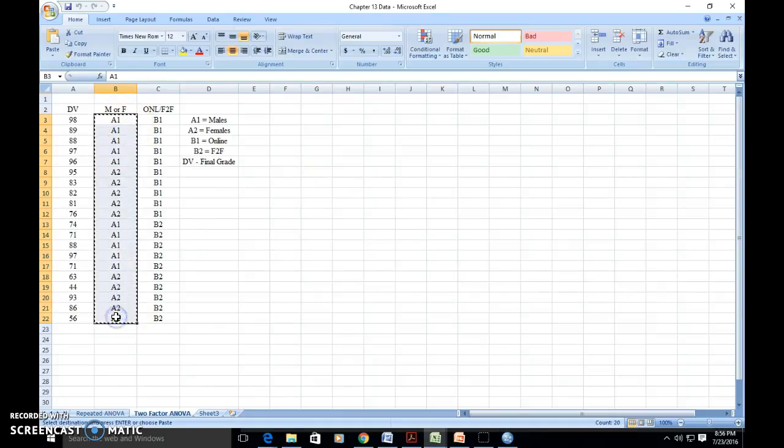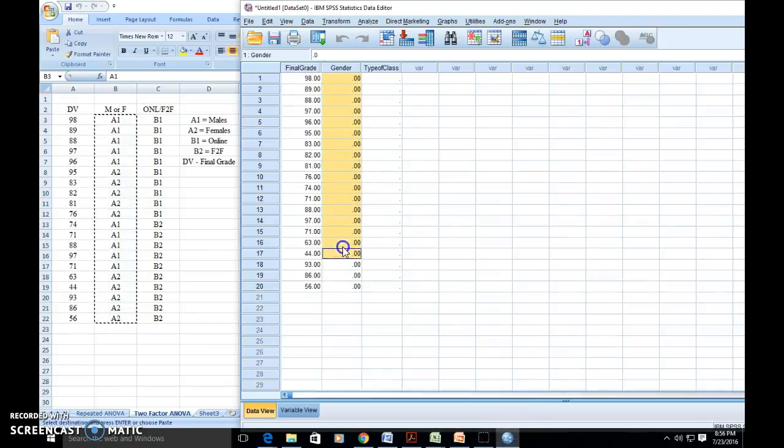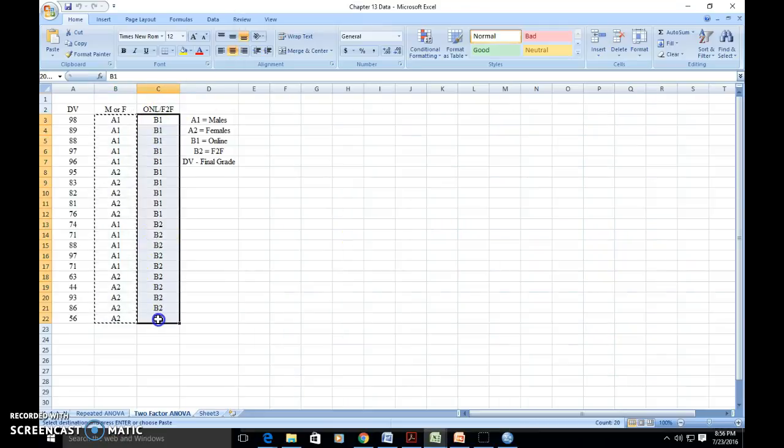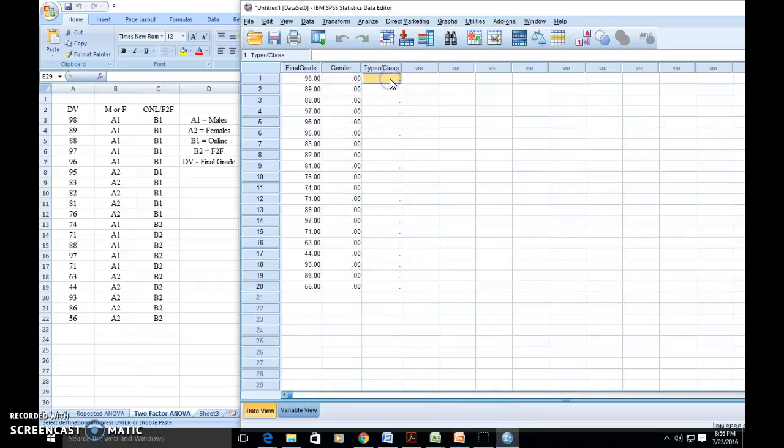We're going to Control C, and then we're going to go Control V. And it's not carrying over. Let's see if I have the same problem with the type of class. Control C. And now back to SPSS. Control V. And it's not going over either. So let's just see if I can manually code it.